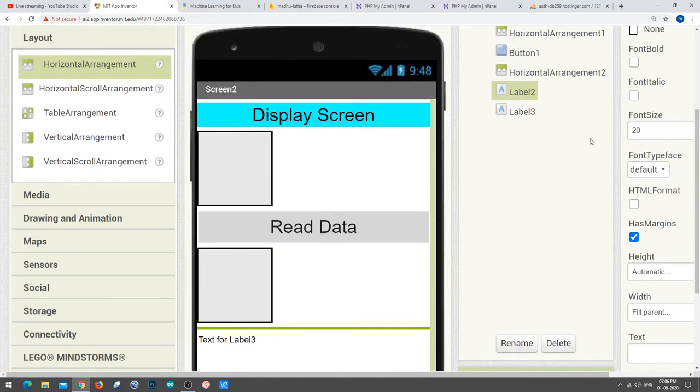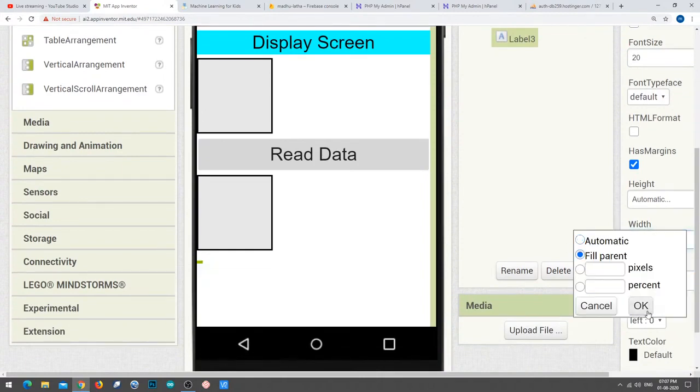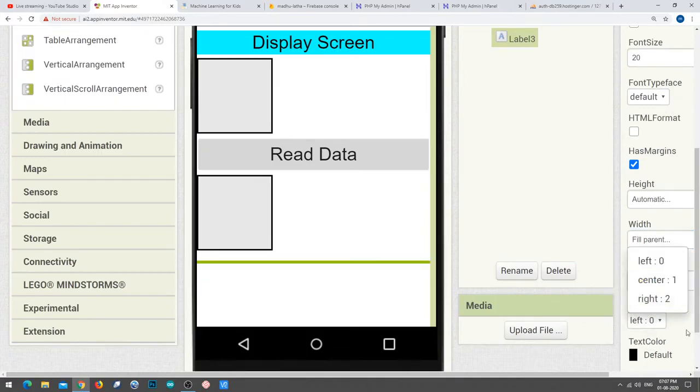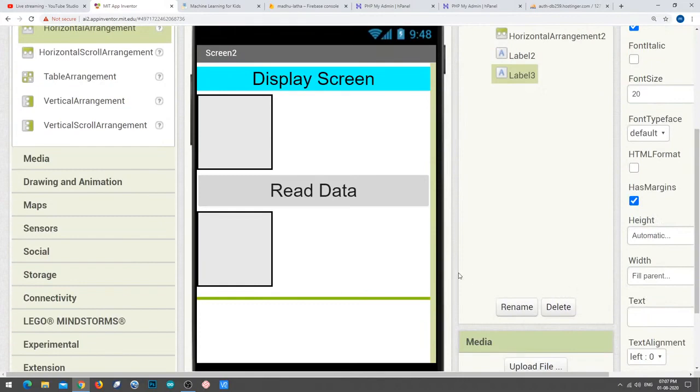Okay. And let us keep bold label 3. Let us increase the font size to 20. Okay. And let us keep font bold and let us clear this text for label 3 also. So let us put fill parent and let us have whatever left 0. So when you click on this button, the data has to be read.